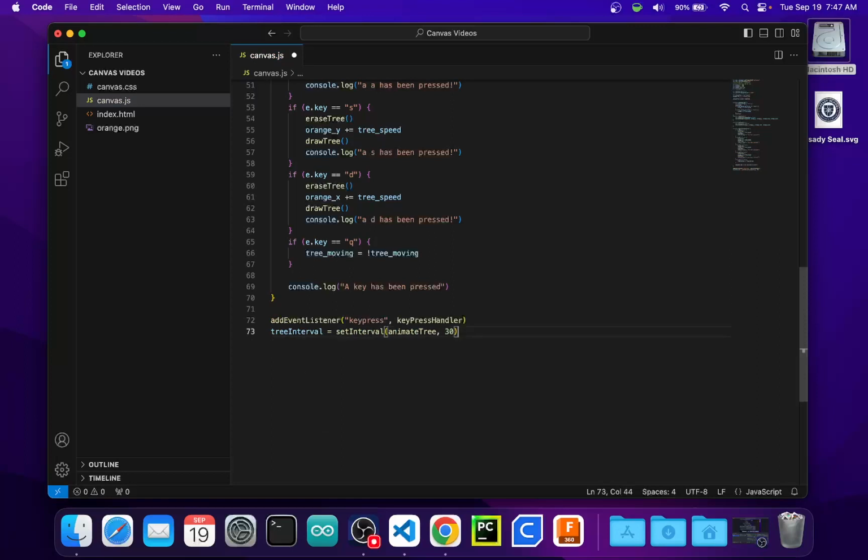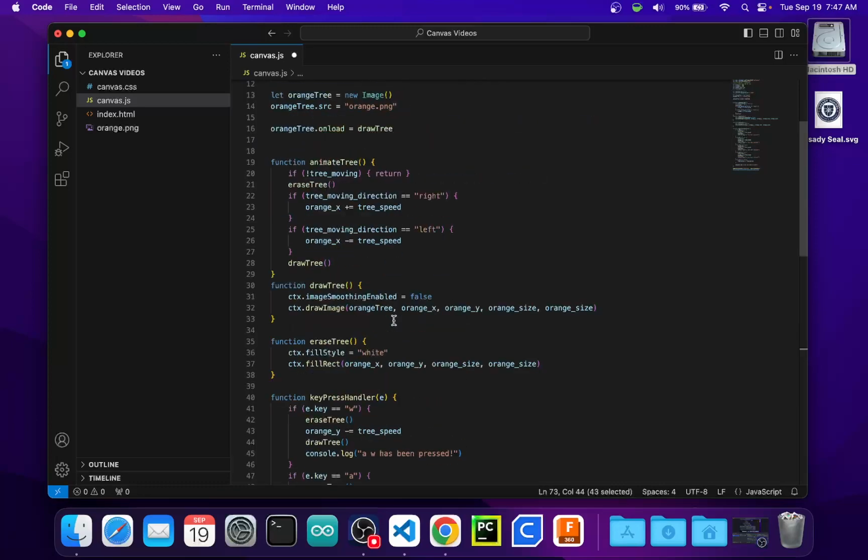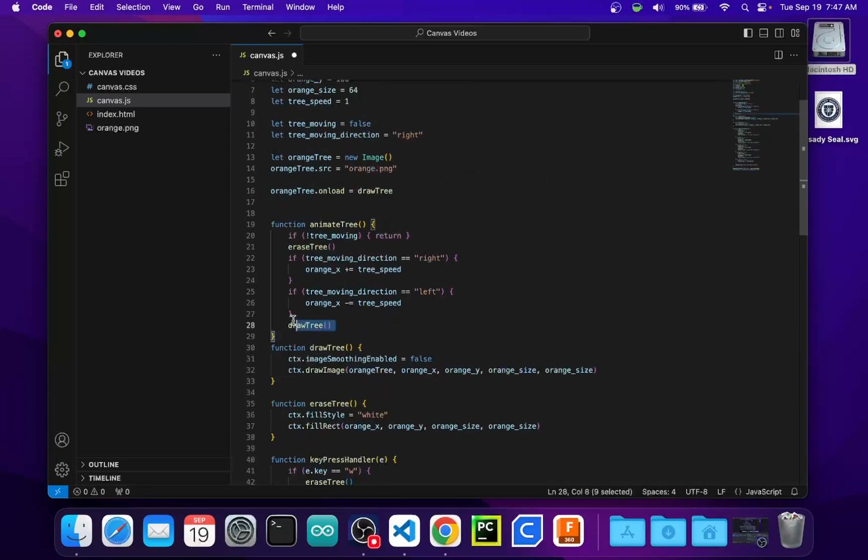I don't actually have to do anything with that variable. By just calling this function, it is going to set this animate tree function to run every 30 milliseconds, so 33 times a second. And every time, what it's going to do is check to see if the tree is moving. If the tree is not moving, bail out. If the tree is moving, erase it, change its position, and then draw it.